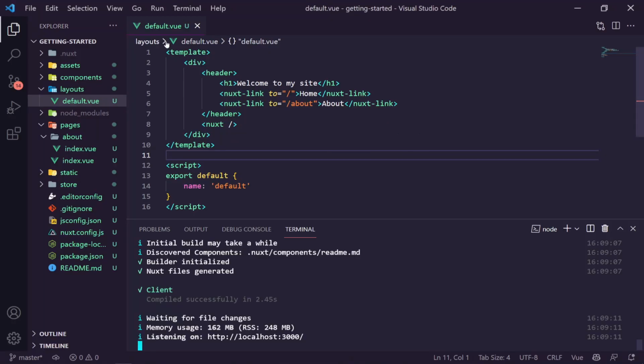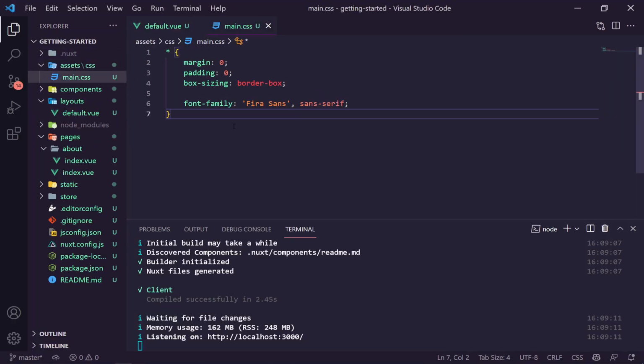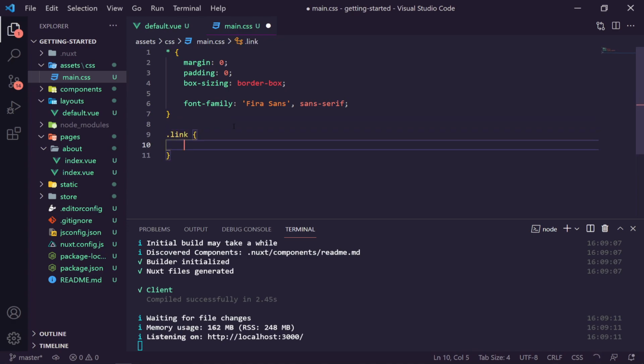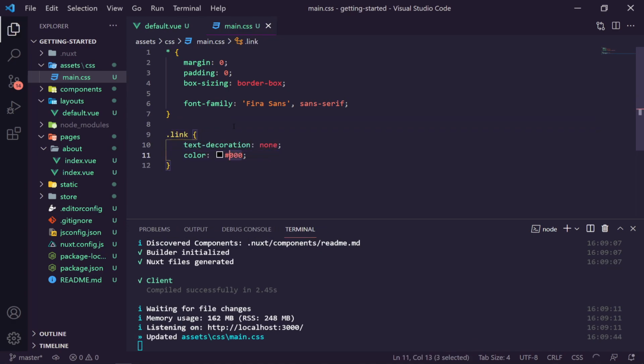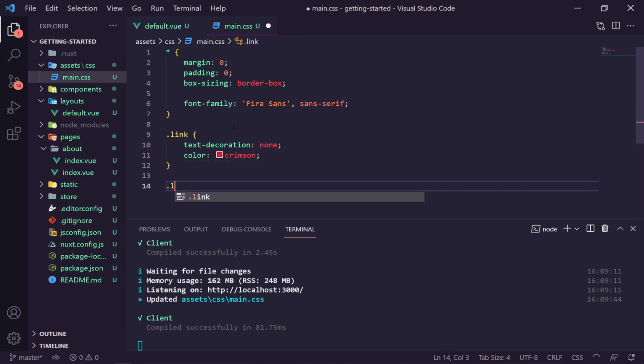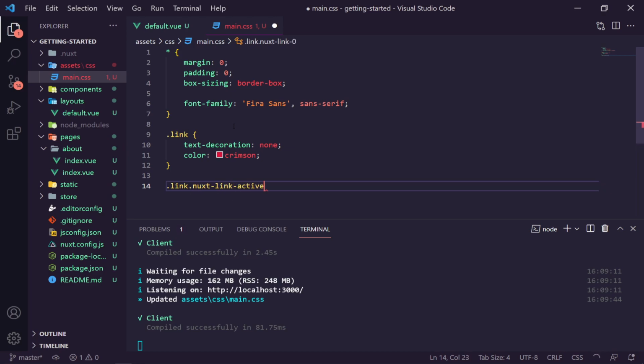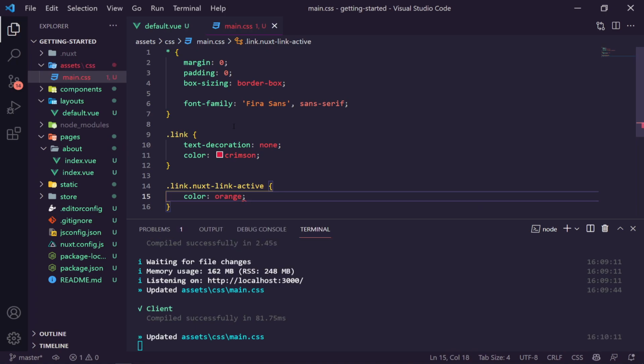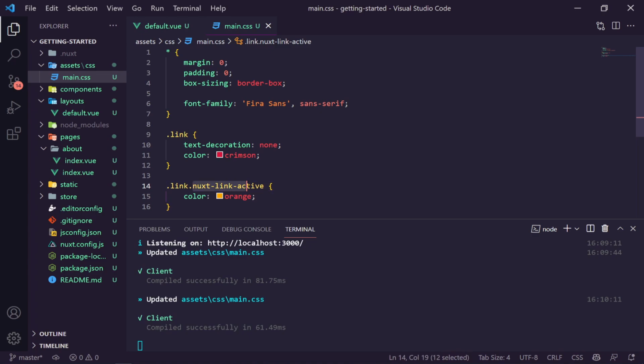Now, what happens if you want to style the link to look like it's active? Well, we can actually do that. Inside of our CSS, we could say .link, text decoration and color, and let's just make it crimson. By default, it's crimson. But if we have a link and it's active, we can say .nuxt-link-active, I believe, and we could say color yellow, or maybe not yellow, let's say orange. And hopefully, if I've got this class right, we should see that it is correct.